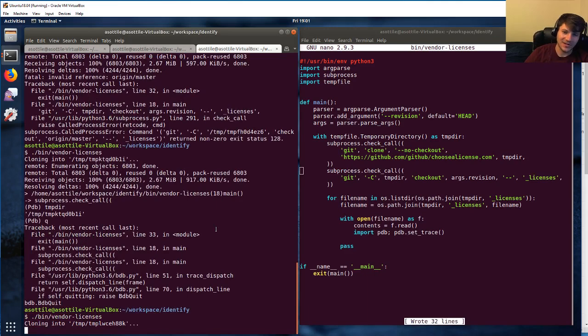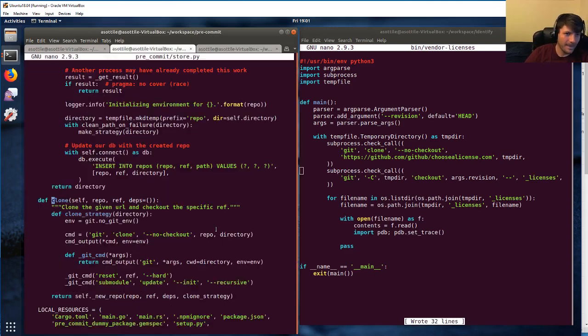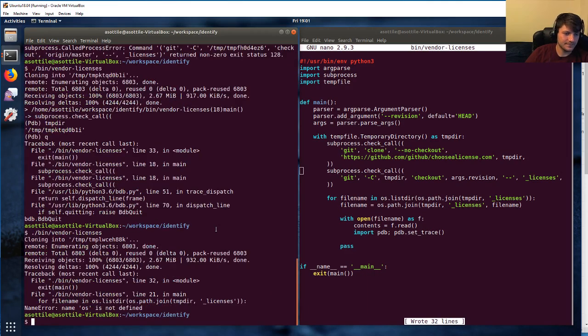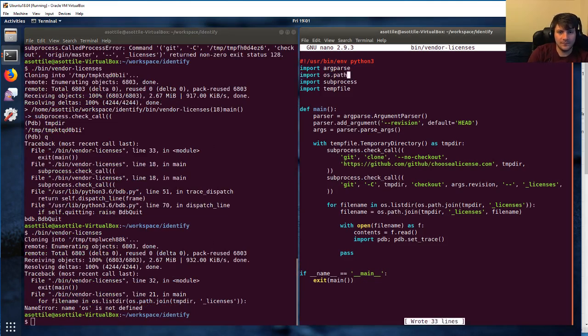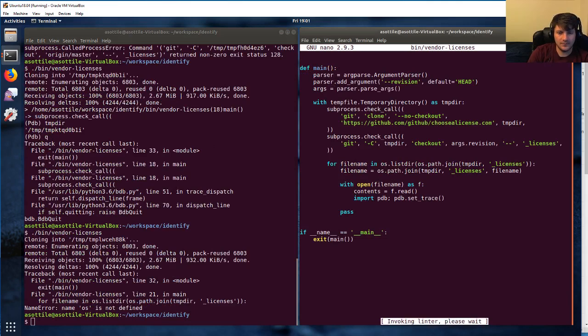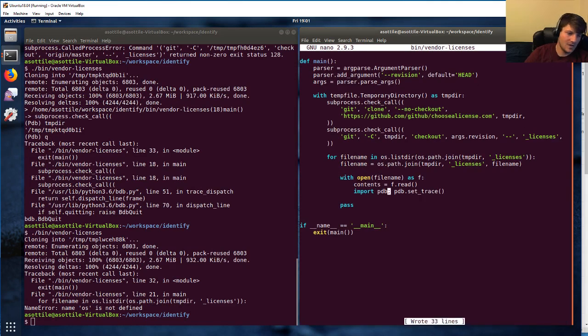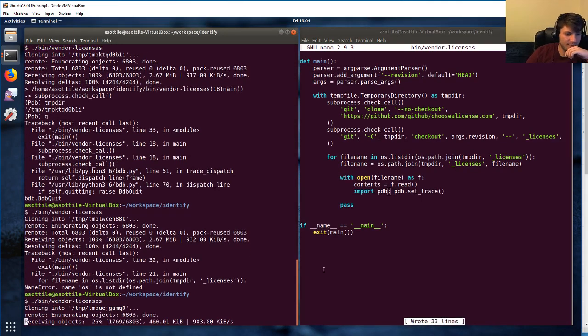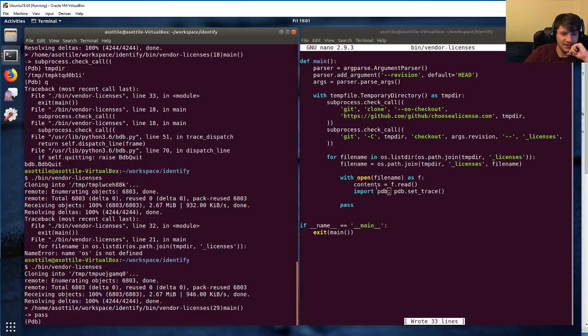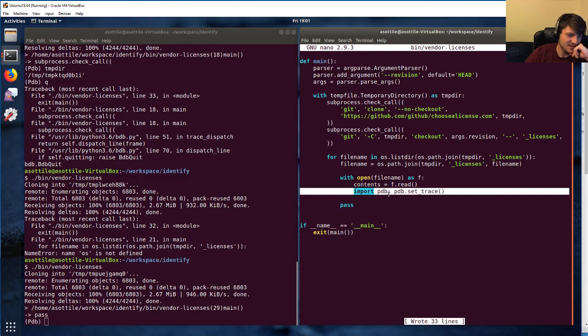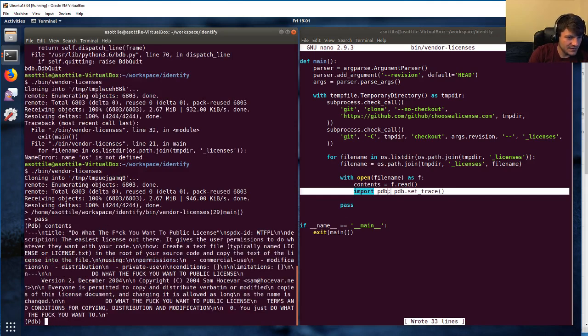Okay, debug again. Forgot to import OS. Linter told me it's good now, except for this unused assignment and this dox statement. But okay. Alright, so we have contents now. Looks like we ended up with the WTFPL.